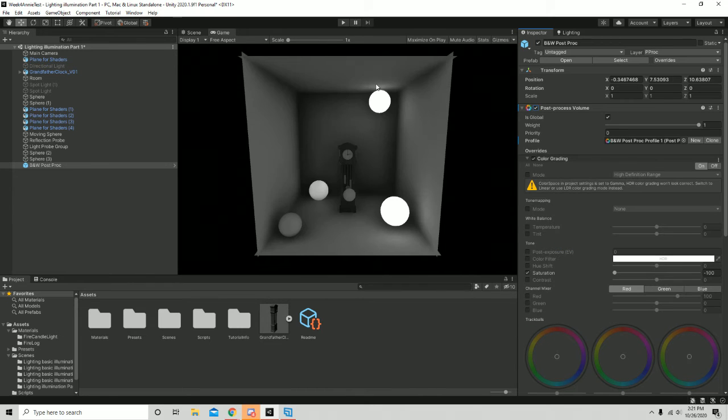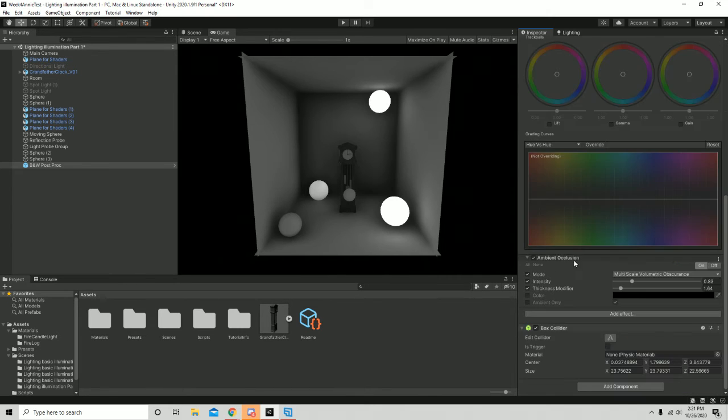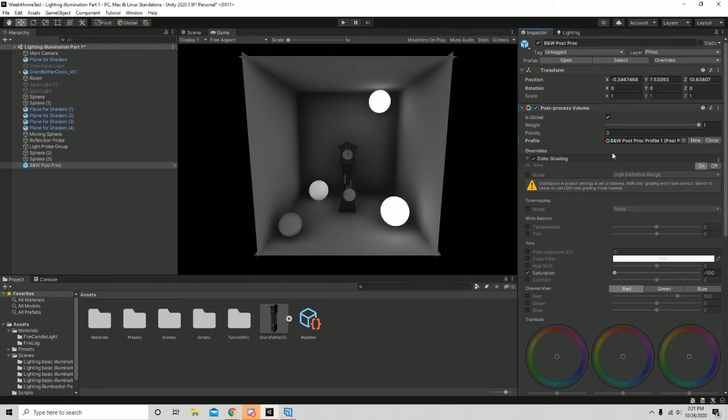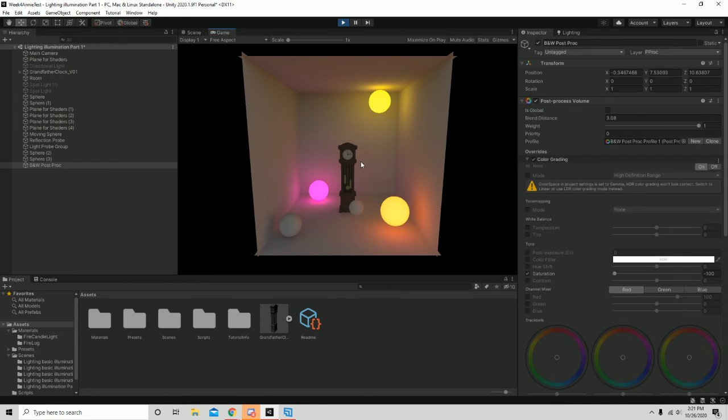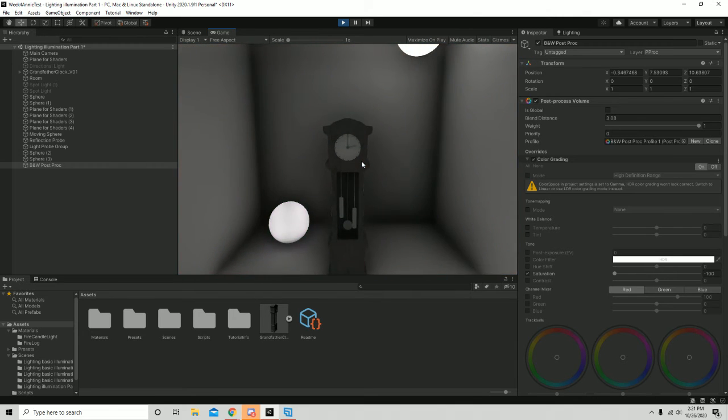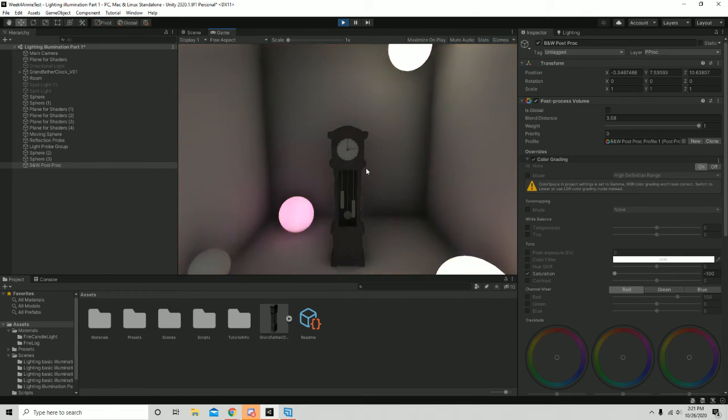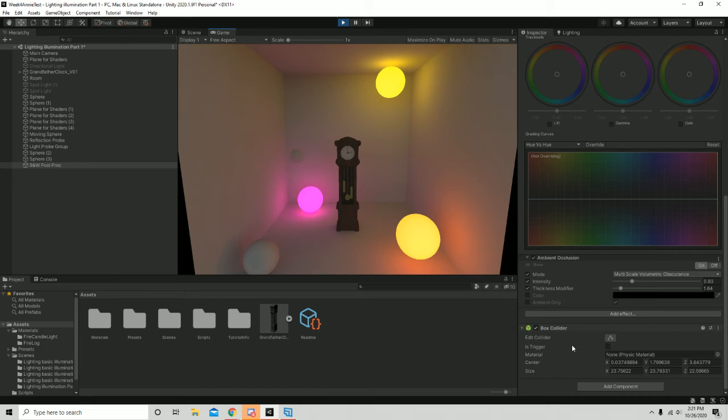you can see that it's all black and white. I added some ambient occlusion to get some darker shadows. And what I like is that if you turn off Is Global, I have it set up so then it fades into it. It's pretty much just the box collider down here.